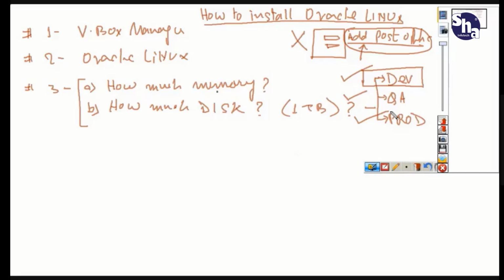Bare minimum 2, dev and prod, but standard is 3. Step by step: dev, QA, prod. QA can be called test. So dev, QA or test, and production. 3 steps. Now, why am I discussing this? Because whenever we do any migration activity in future, we have to build 3 different databases. Maybe name-wise everything is the same, but the configuration is a little different.